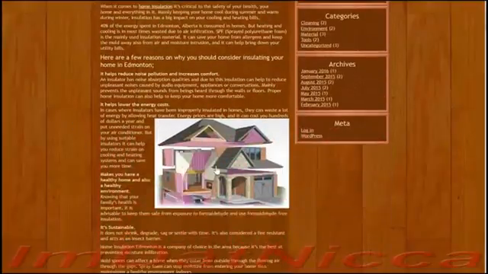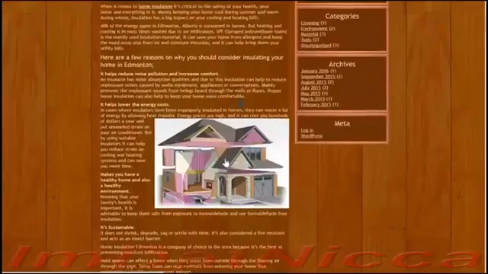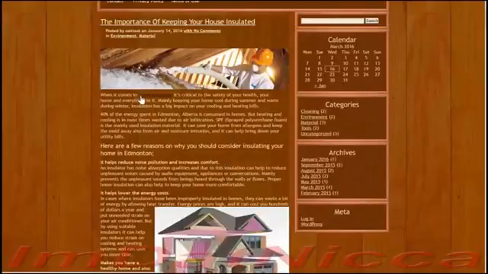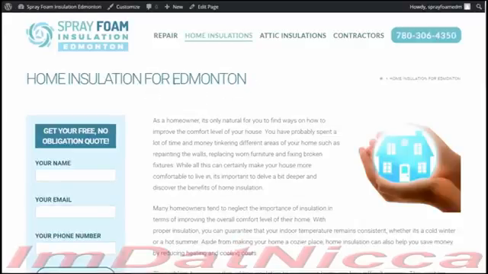So you can see we just created an article with some pictures. Also, it was linked out to some authority sites on the topic. And then here you can see home insulation was the keyword. If I click on this, you'll see that's the link that actually led to the blog.